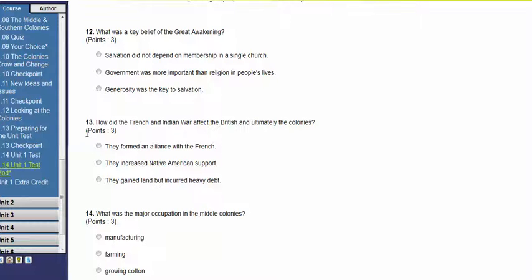Number 13, how did the French and Indian War affect the British and ultimately the colonies? They formed an alliance with the French, they increased Native American support, or they gained land but incurred heavy debt.